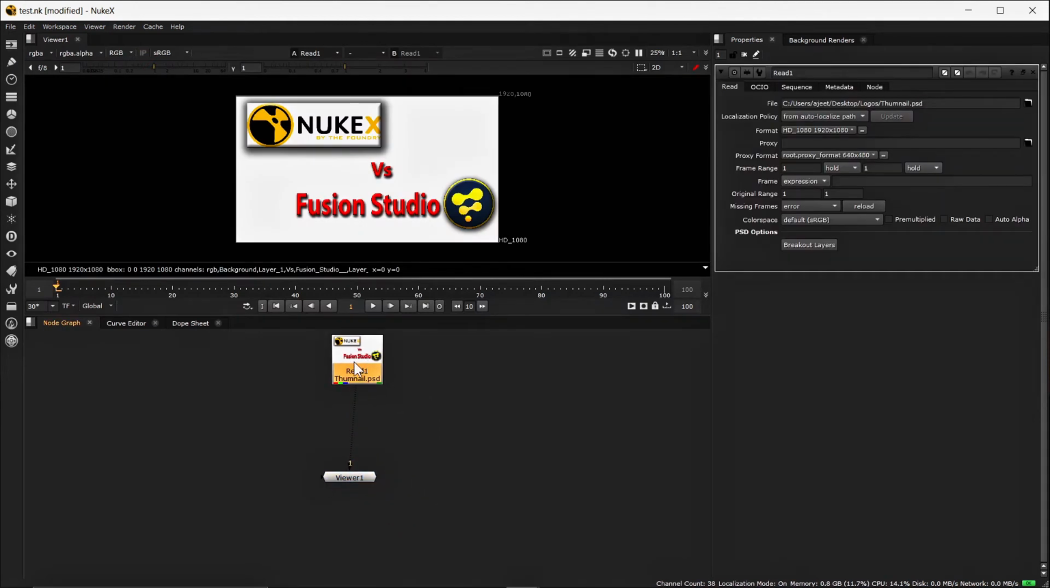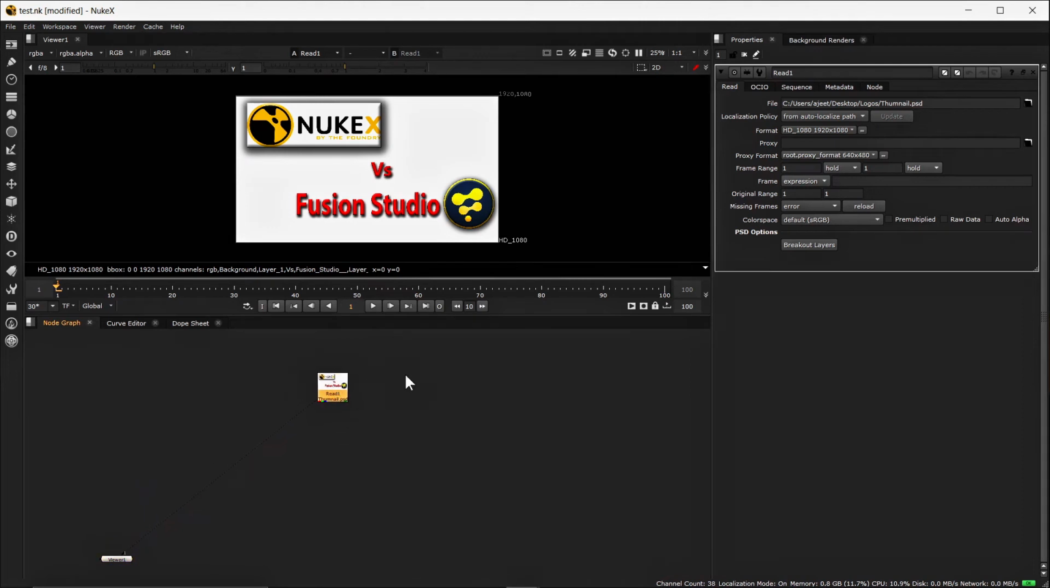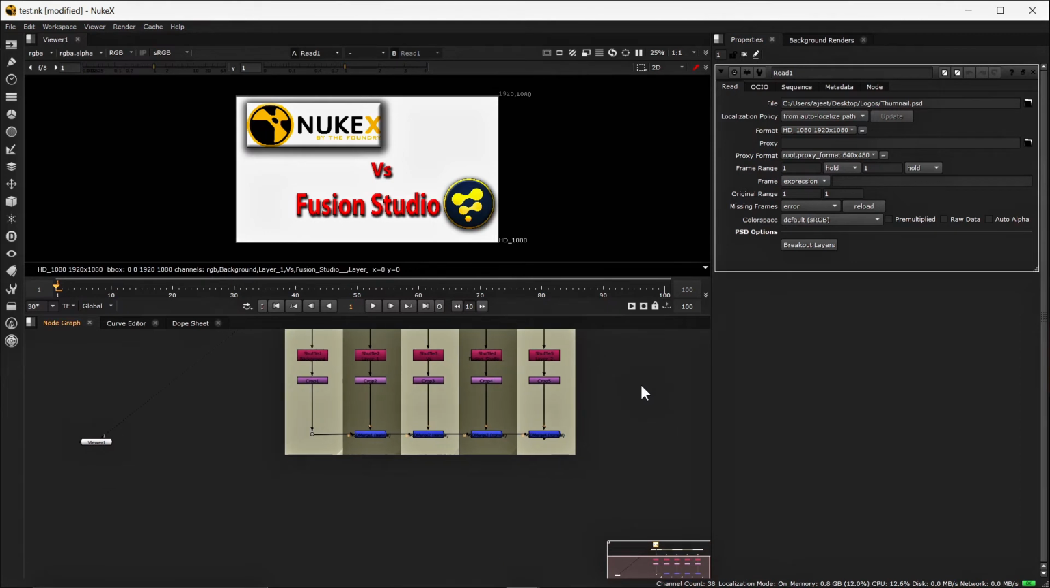So manually we can do it this way, or we can just double click on that read node or this media, because this is a Photoshop media. So we get the breakout layers option automatically, so you do not need to play around with the manual things. You just have to press one click and it will make all the shuffle nodes for you.